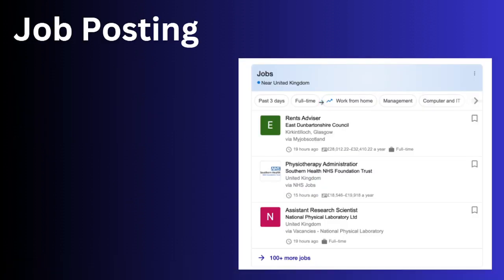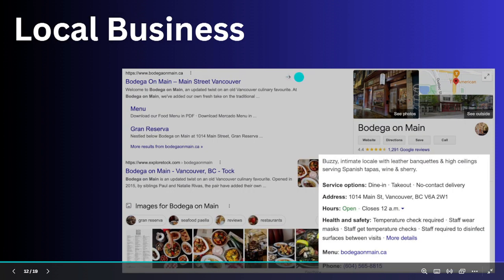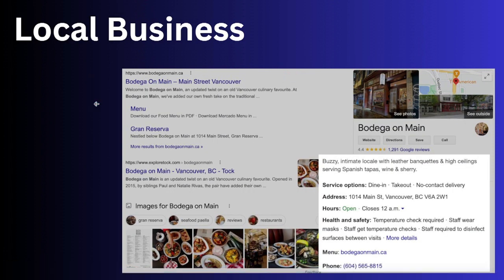Okay, job posting, this is a job posting schema example. Local businesses: if you have a local business, then most probably we can use the local business schema. While publishing local business schema or any kind of schema, make sure you have relevancy. I am going to take an example for the local business schema.